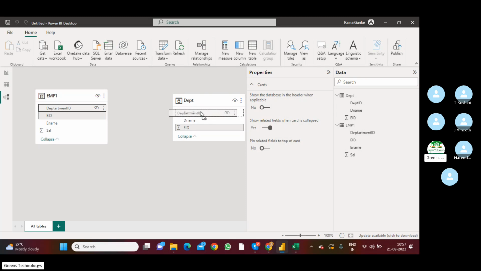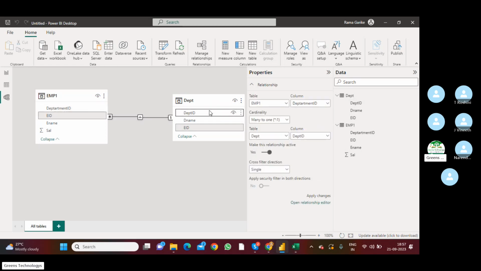How to provide the relationship between these two tables? Drag the column from one table and keep it on the same column in the second table. Like that we can provide the relationship. So it is providing the relationship.